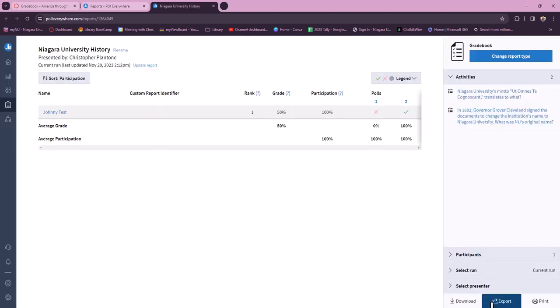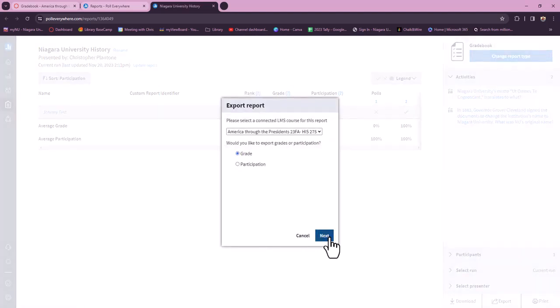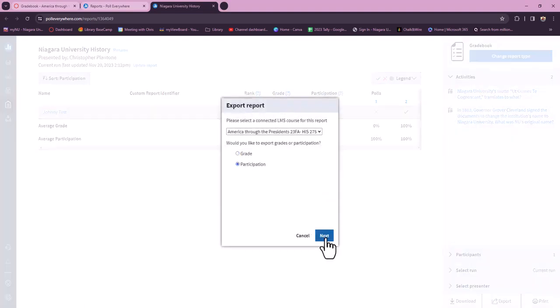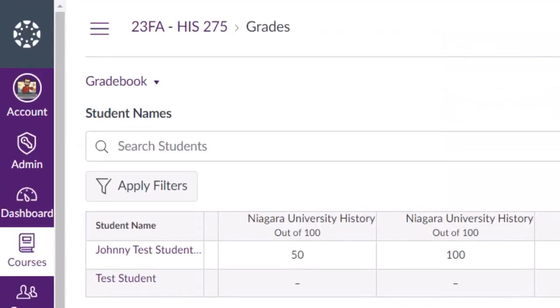I am also going to export this twice, once as a grade and once as a participation assignment, so I can show you the difference. The one on the left is the graded assignment. Johnny Test only got 1 out of the 2 questions correct, so that's why he got 50. But if it was graded on participation, like the one on the right, he would get 100 out of 100 because he participated with all the questions.